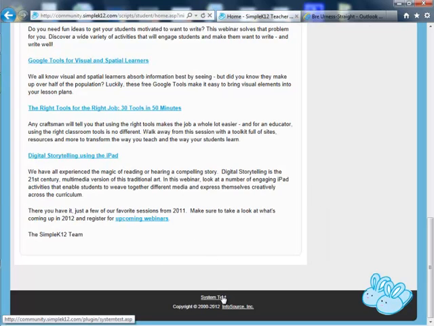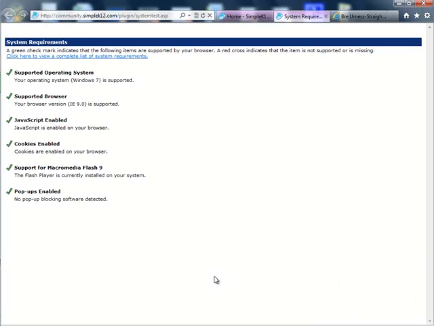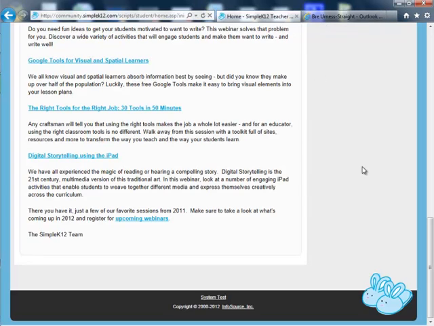And I'm just going to run that system test one more time. Okay, so it now shows that all of the areas that we need to have up and running in order for this resource to work on this computer all have a green check. So we're ready to get started.